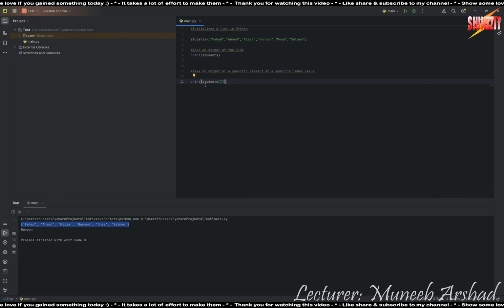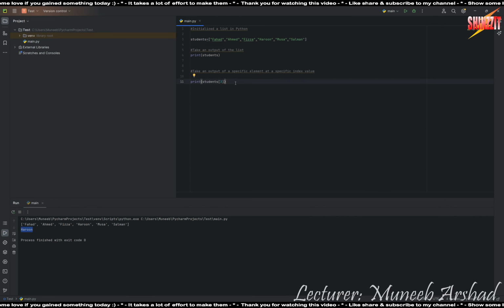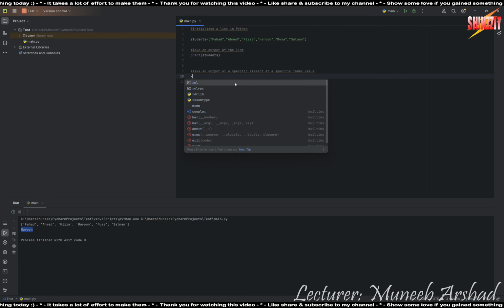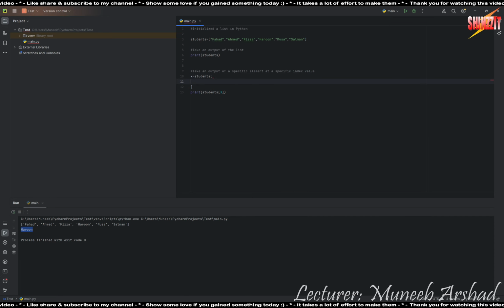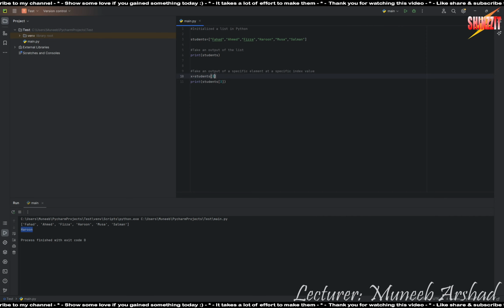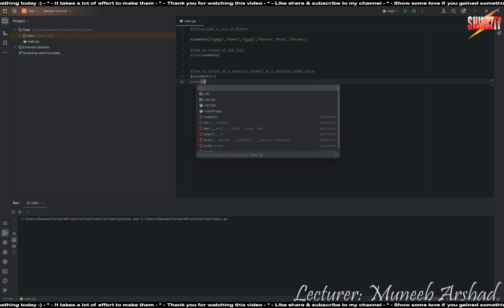So what we did was we wrote print students and the index number. If the index number over here is 0, this is 1, this is 2, and this is 3, which is why we get Harun at the index value 3 being printed out. This can also be done by introducing a variable, let's say x, and assigning it the index value 3, and then instead of printing this out, we can just print x. If we run this, it produces the same result, which is Harun.